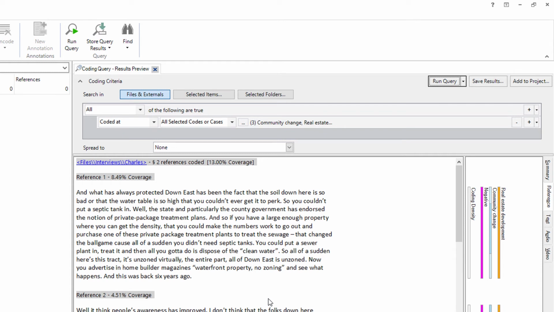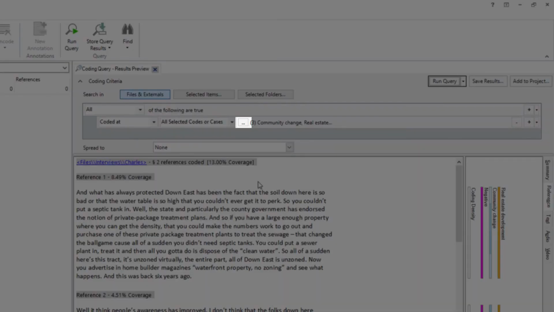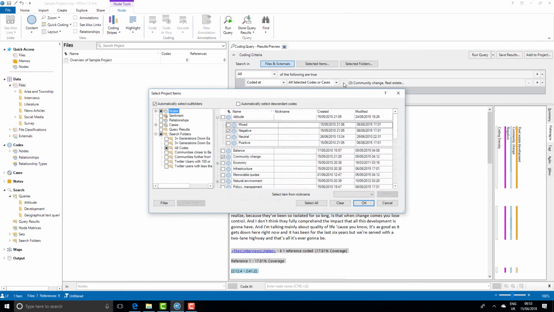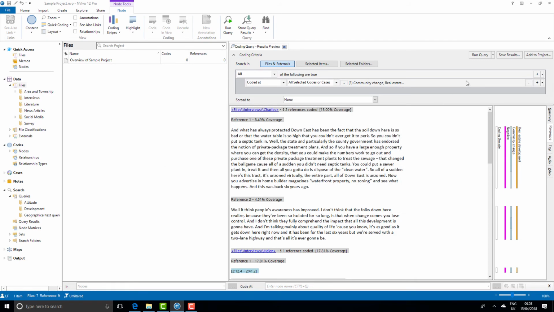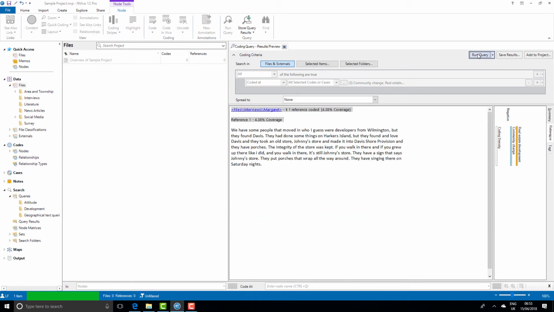I can also modify the query right here in Detailed View. Clicking on the ellipse again, I could go into the Attitude node, untick Negative, and instead select Positive. And now run that query. If I'd like to save the query to run again later, after I've coded more data, I can click Add to Project and save the search terms.